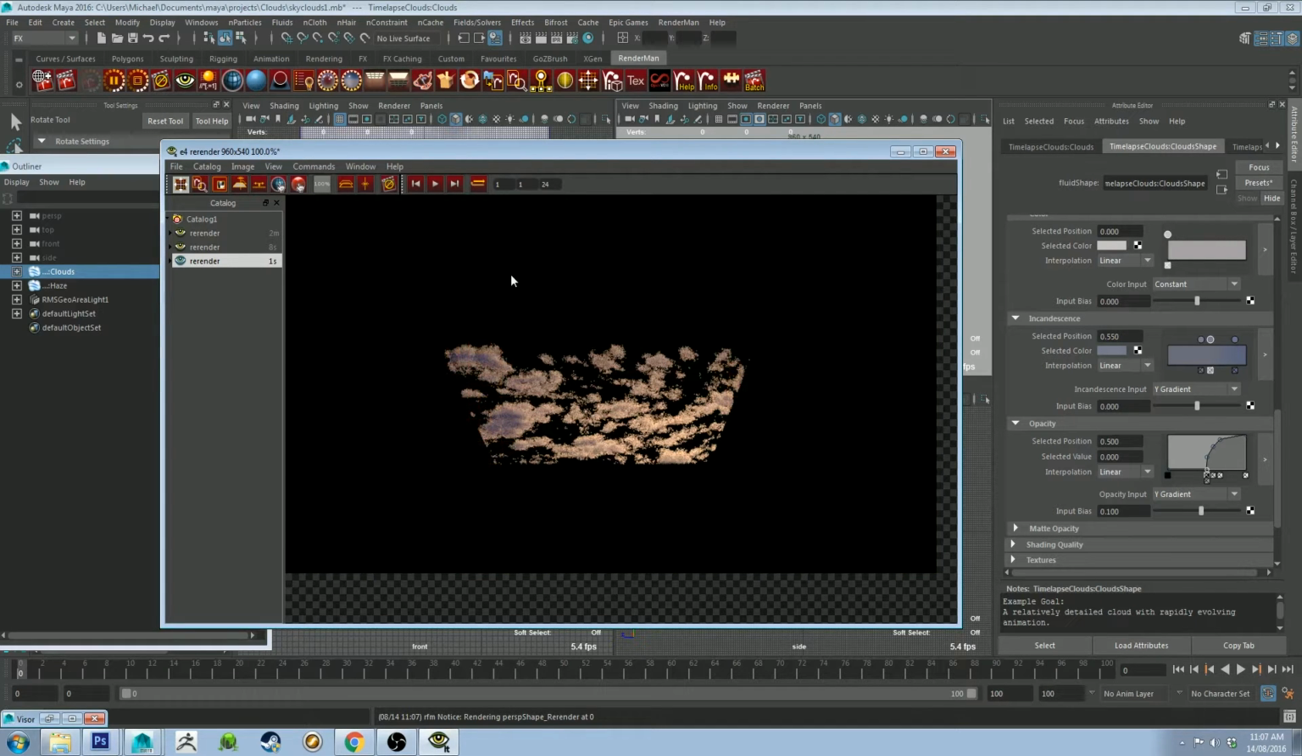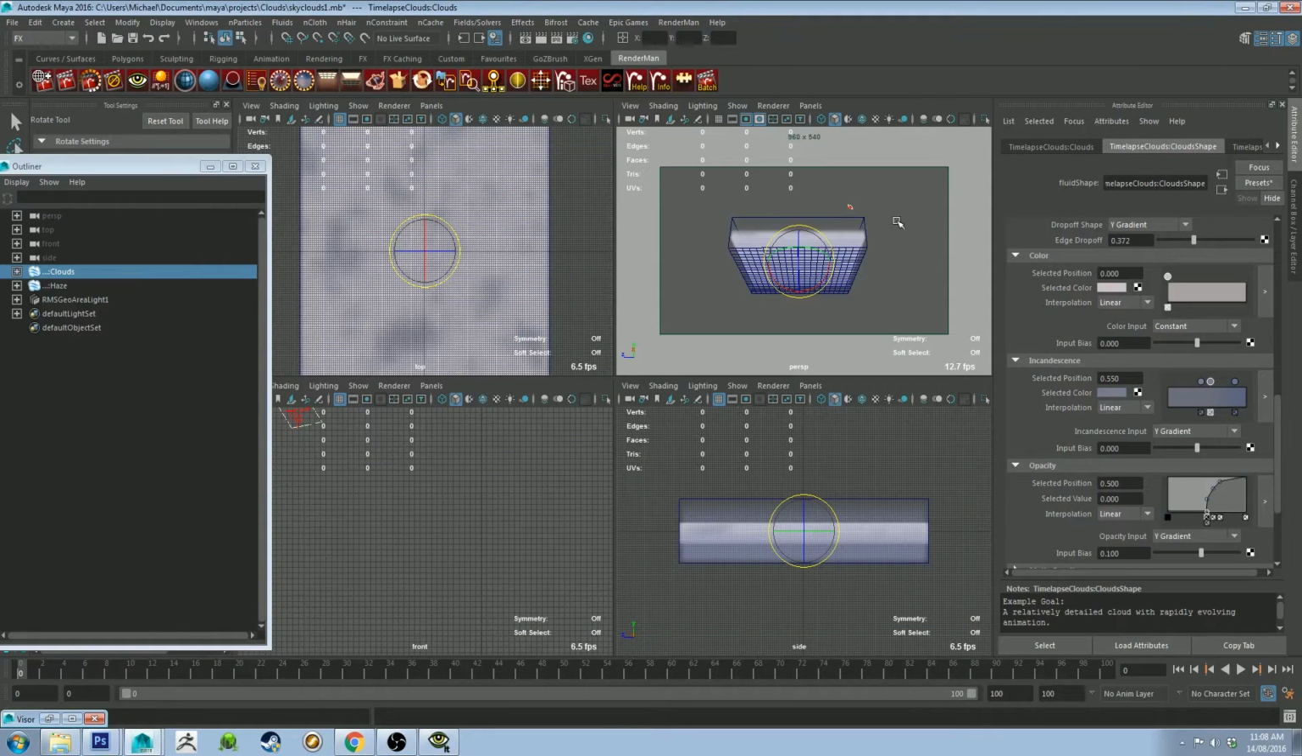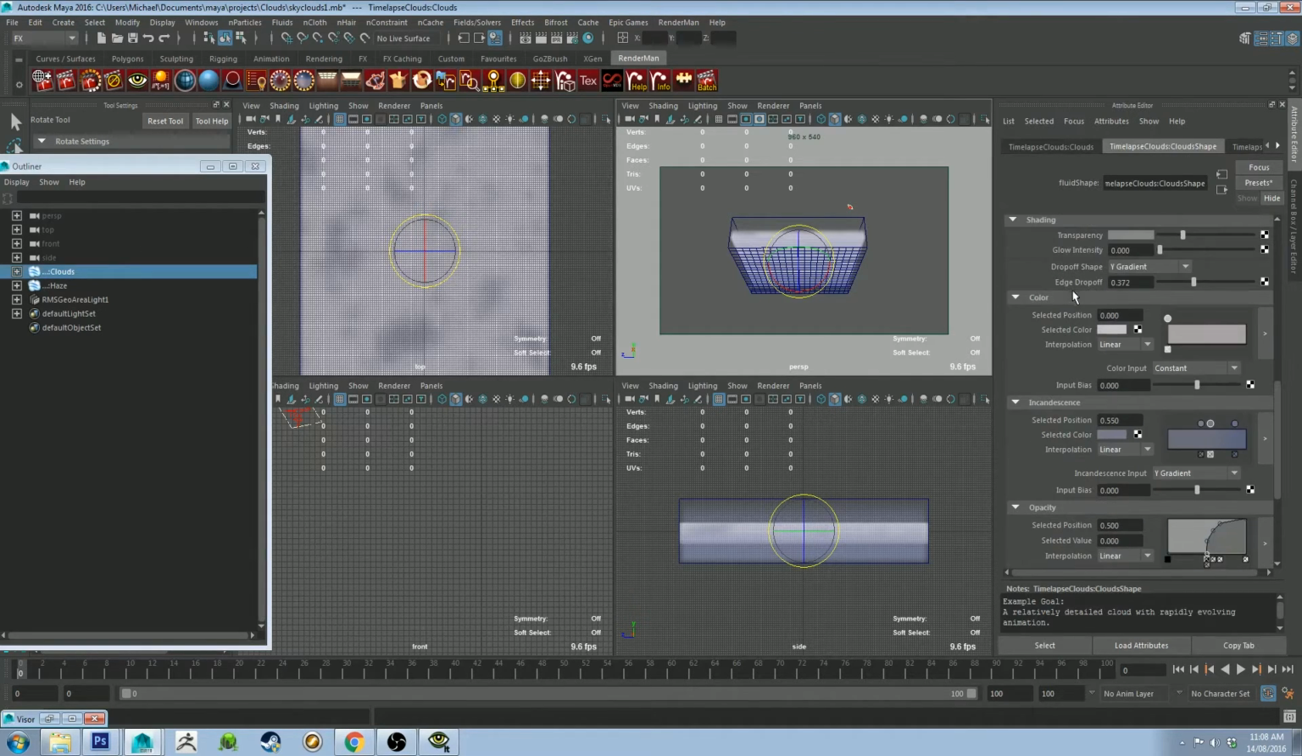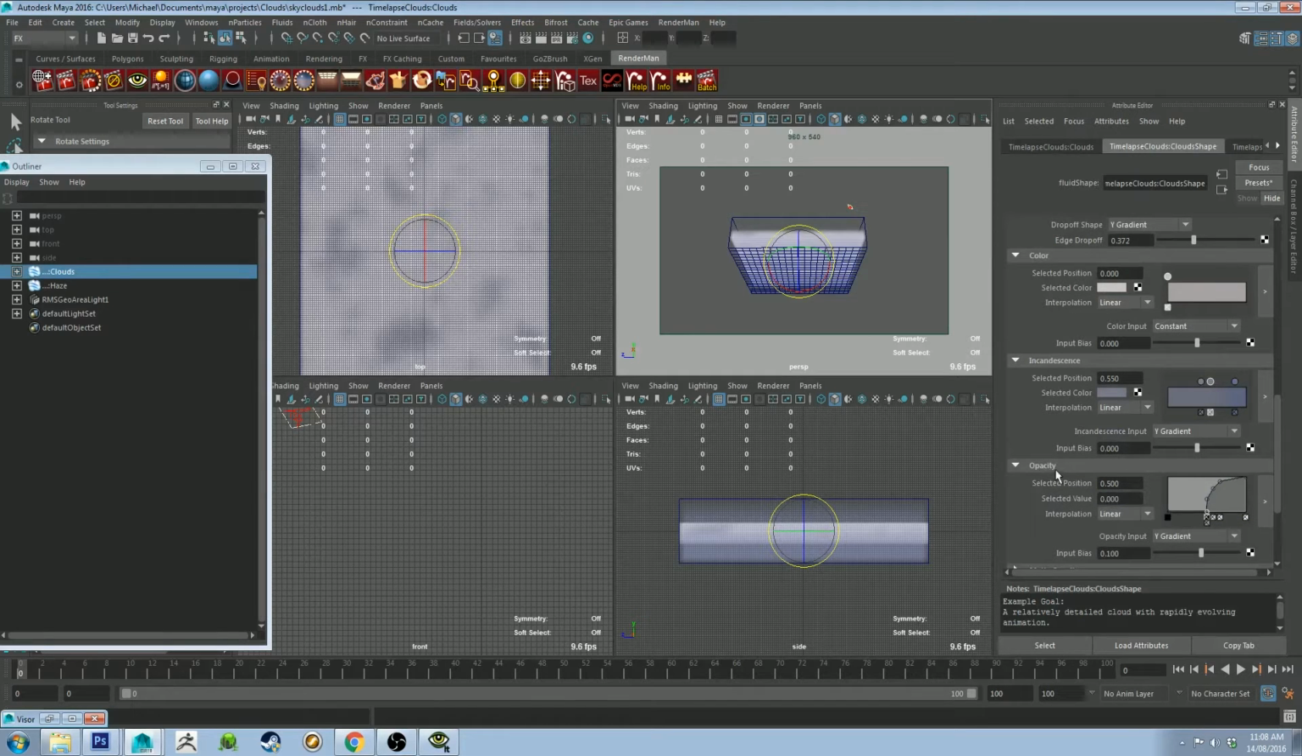Let's look at a couple of the color options and how they affect how it renders out. If you select your clouds and scroll down in the attribute editor, you'll get coloring, incandescence and opacity. These are the three things that we're going to look at, which are going to affect the way our clouds look the most.